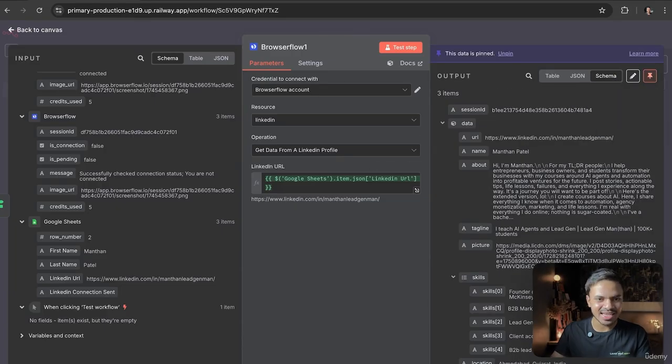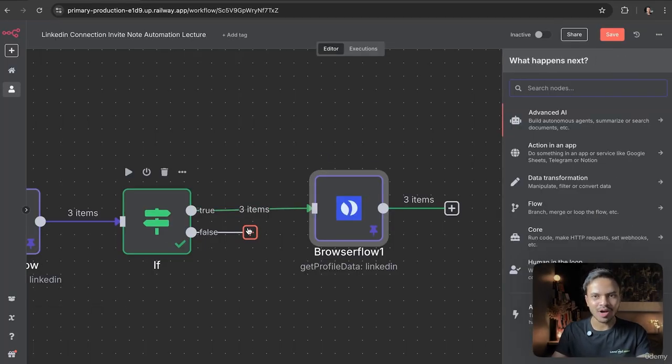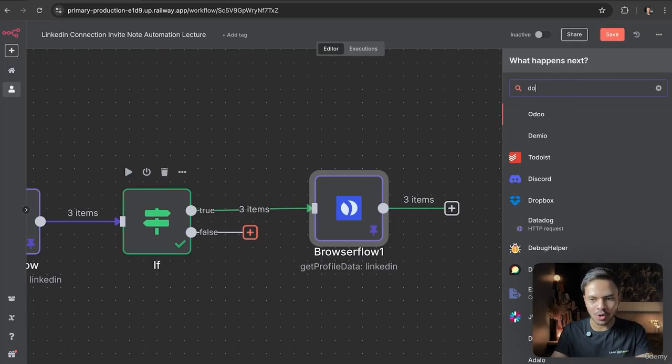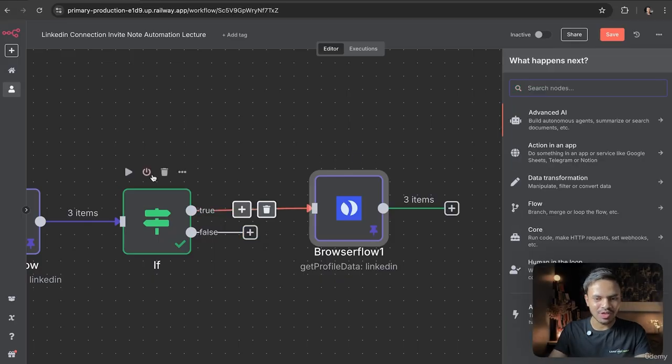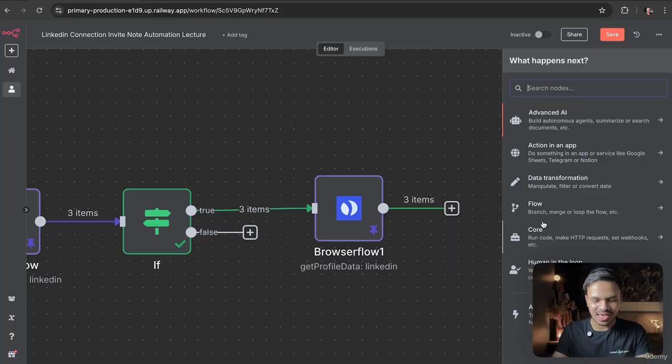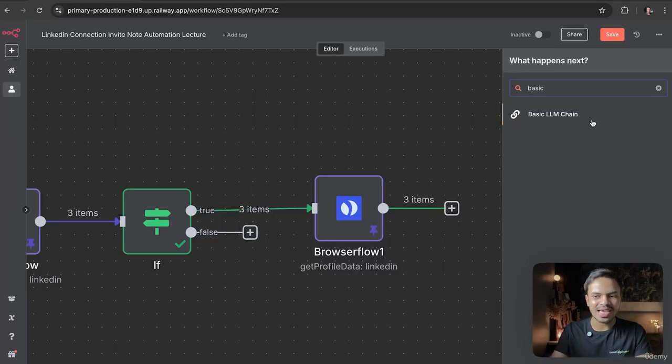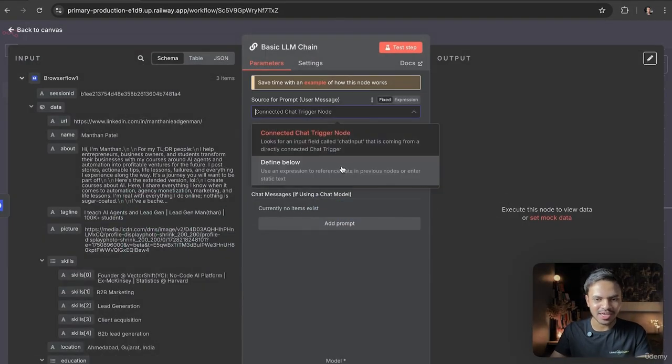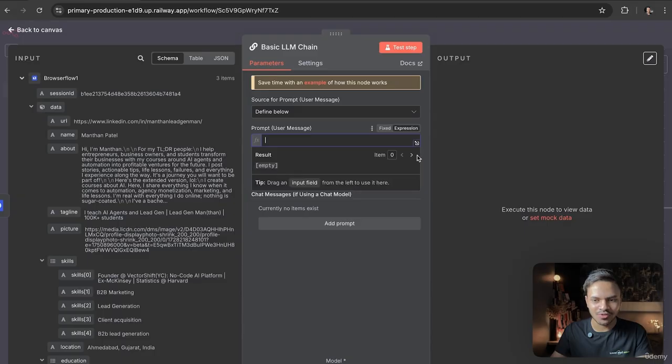So let's pin this data, and yeah, if it is false, if a prospect is already connected, we don't want to do anything. So even if you leave it empty, it is okay. So now we have this data. We can use a basic LLM model or basic LLM chain in order to create a hyper-personalized LinkedIn note for us.